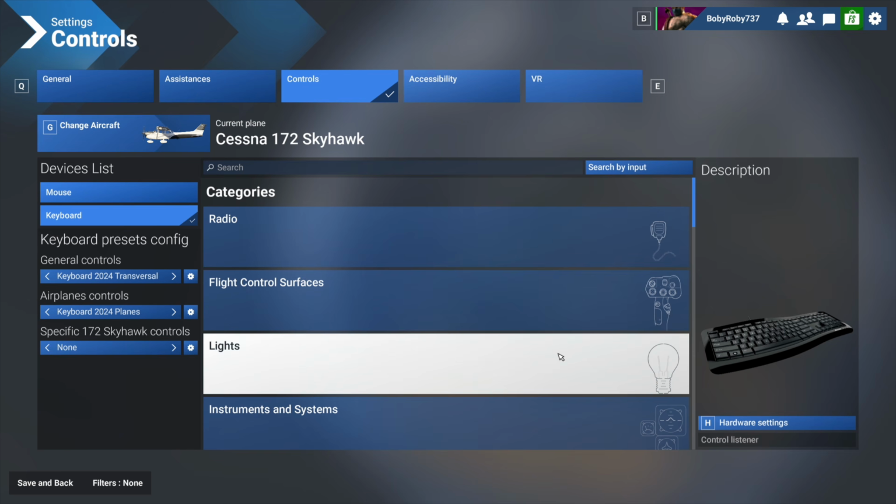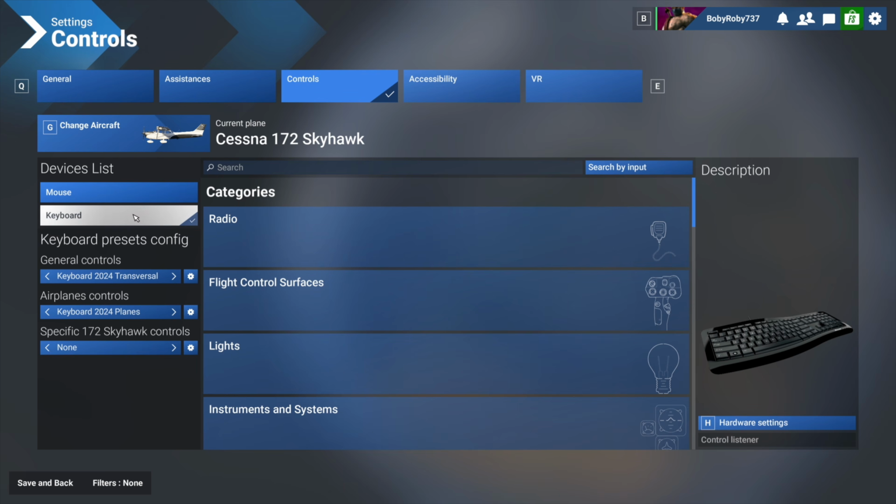Okay guys, now we are in settings. Select controls, keyboard, and by default you will see keyboard 2024 transversal, keyboard 2024 planes. So we know that the cameras are working under keyboard 2020. Select that option, keyboard 2020 planes, and keyboard 2020 transversal. Select it first. Then step number 2, go to settings right here, and we are going to duplicate, just like in the previous videos.